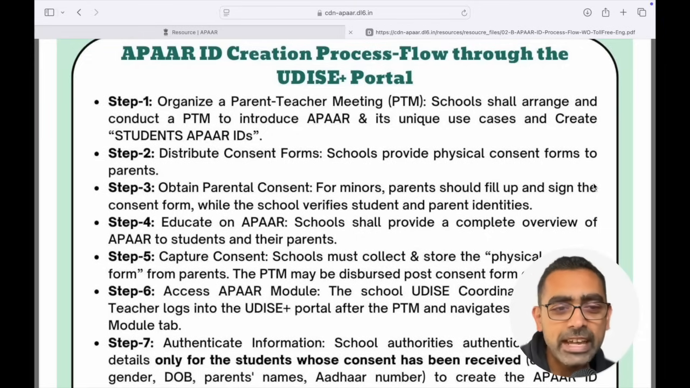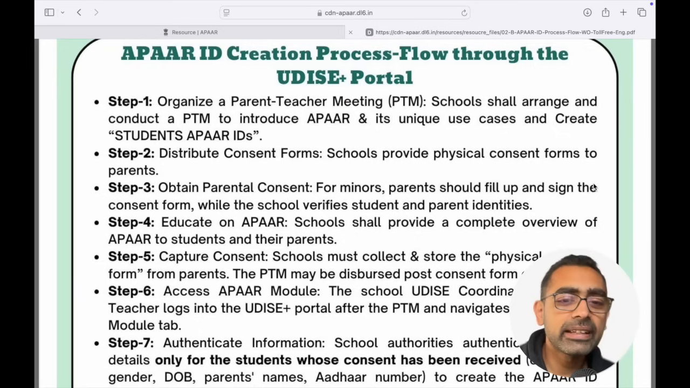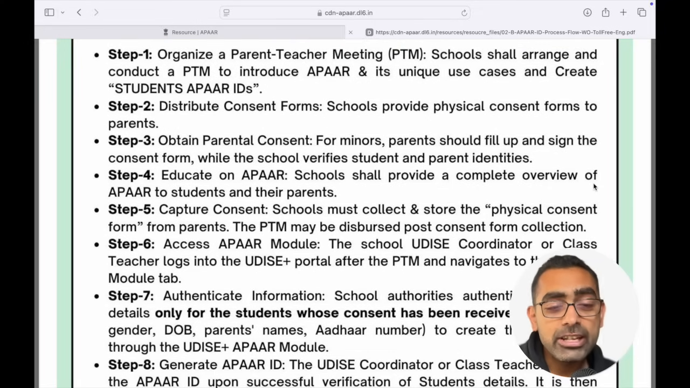That will save a lot of time, because in this case all these students are mostly minors in these schools, so you have to obtain parental consent. It's very important that parents fill up and sign the consent form stating that they have no issues with the generation of the APAAR ID. Then step four, you have to educate everyone on APAAR with a complete overview. You can use all the resource materials on the website to spread awareness. Then you capture the consent. Then you go to the APAAR module in the UDISE Plus portal using the school login.